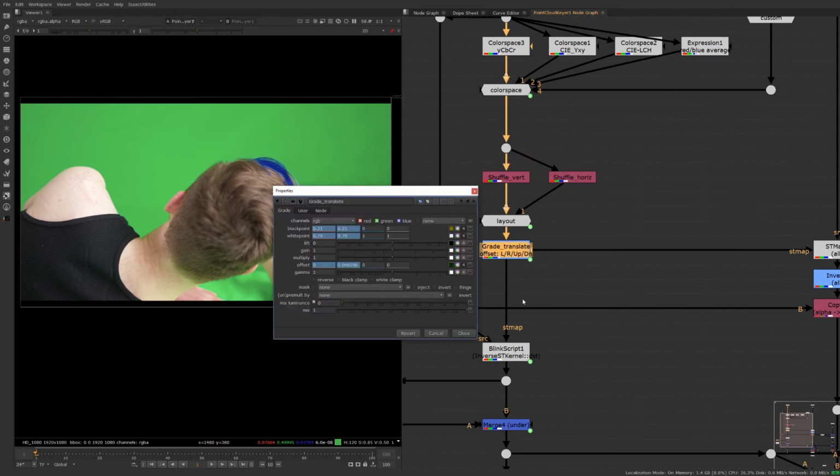Finally, we have a grade node, which does all of our transformations for us. We have the black point and the white point, which control the scale, and the offset, which controls the translation. Red for the X and green for the Y.